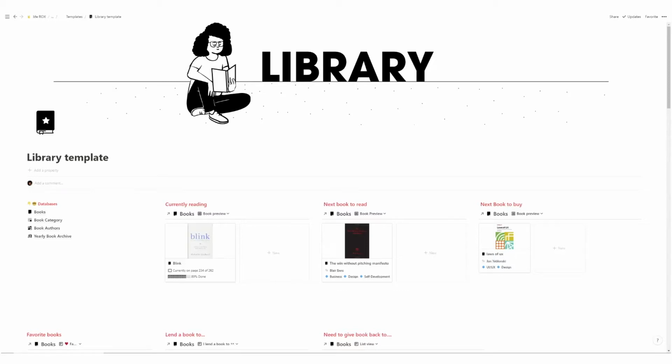Hi, what's up everyone? Today I'm gonna go over my Notion library template. There are a lot of ways to make a Notion library, and this is just my way of how I approach it. I hope you find this useful, and I encourage you to give it a try and build on top of it if you need to.